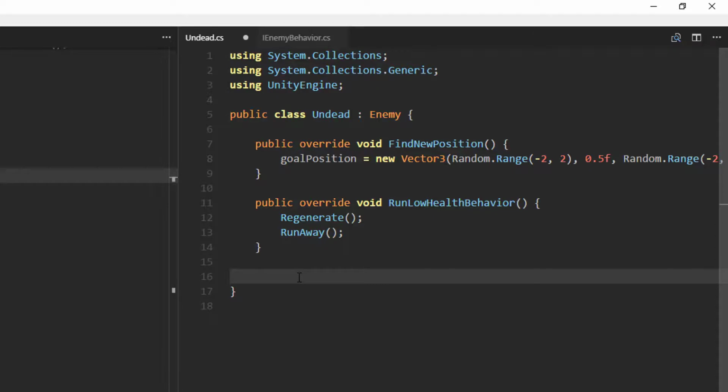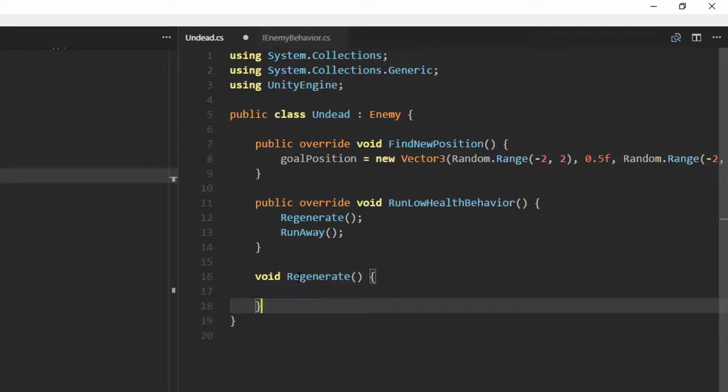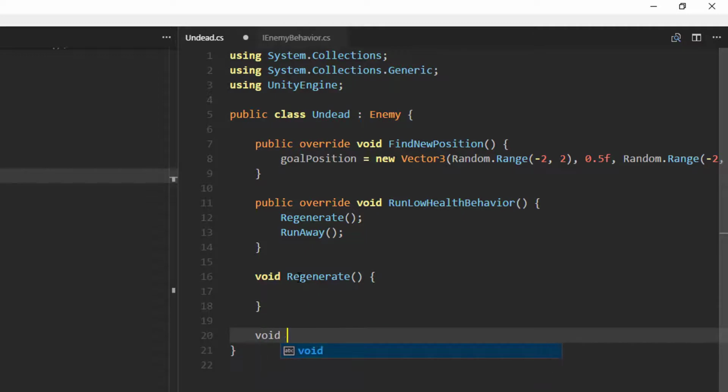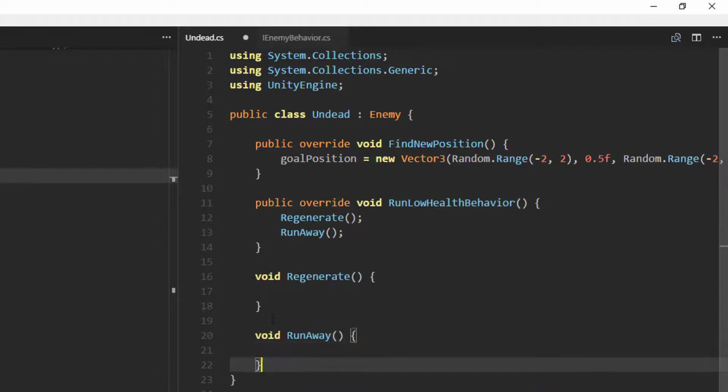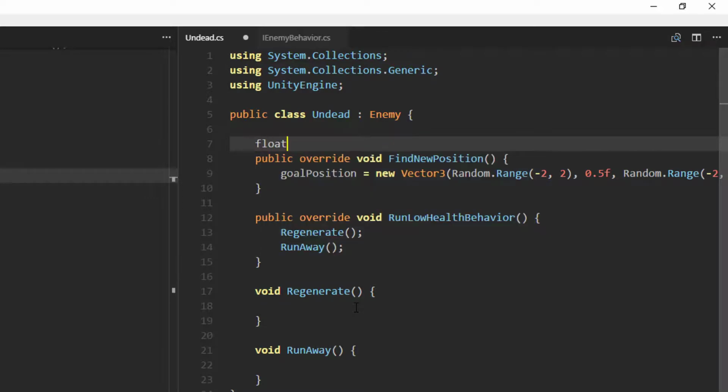So the first thing I want to do is create regenerate. And then I'll create runaway. And these are methods that I'm not expecting to have in any of my other enemies, which is why I'm keeping them localized within my undead class. So regenerate is going to regenerate health over time. So I need to create a health timer.